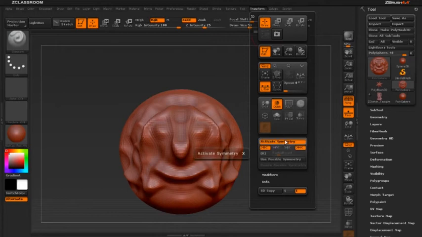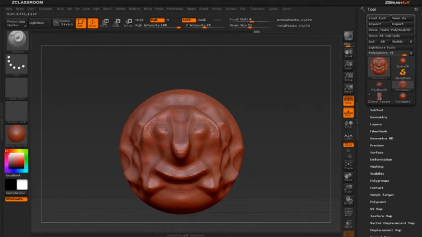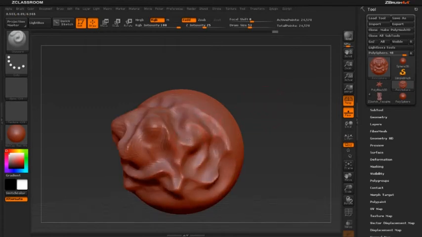To turn symmetry on and off, you could also use the hotkey X. This will give you the flexibility of sculpting on both sides of the model at the same time. It's a real time saver and makes for quick sculpting.